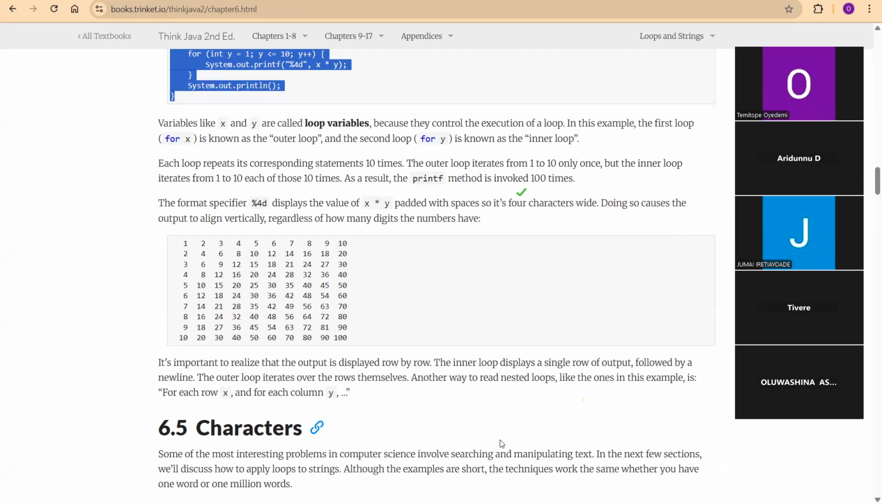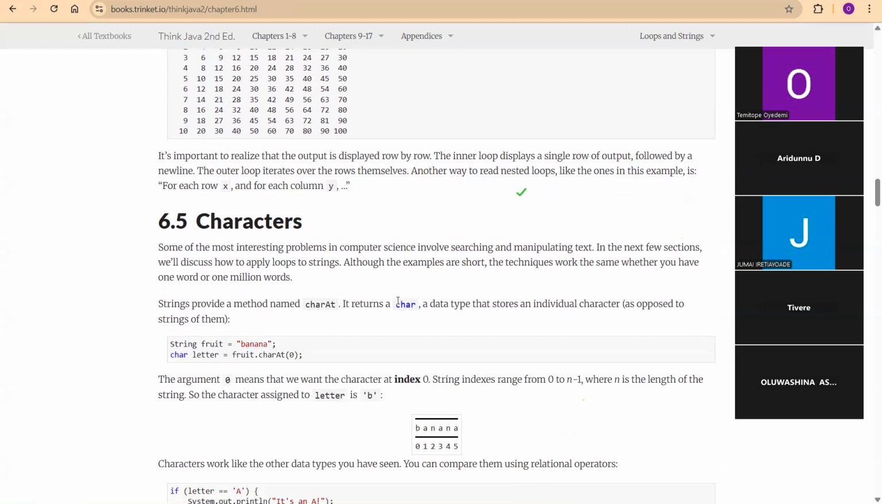The format specifier percentage 4D displays the value of x multiplied by y padded with spaces, so that it's 4 characters wide. Doing so causes the output to align vertically, regardless of how many digits the numbers have. So what makes it into this format is this percentage 4D, which is the format of the output that you want. Is usually used for floating point numbers. Please read up on that.